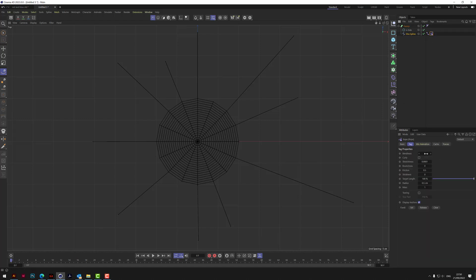Let's try 3 in the bendiness. Now, this is a web, and this attracts things and they stick to it. Right, so we've got a new feature in here in 2023 called stickiness, which is absolutely brilliant. I love using this.